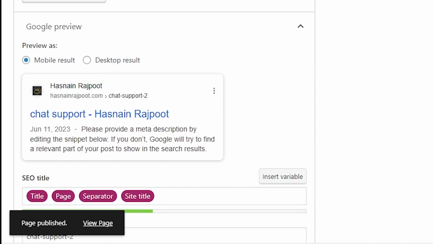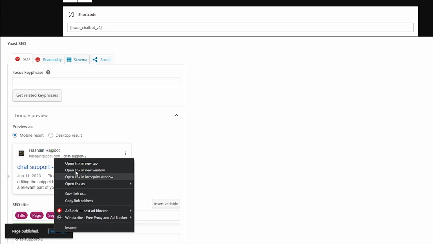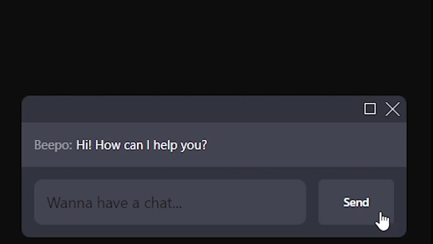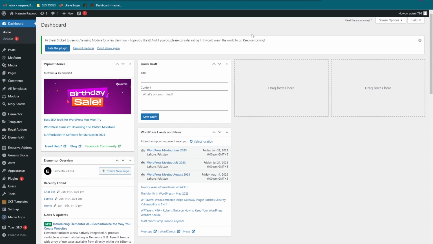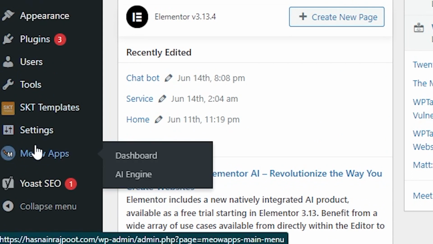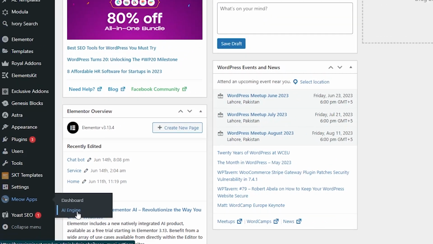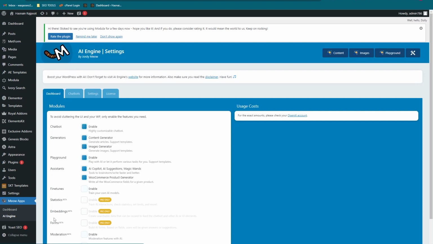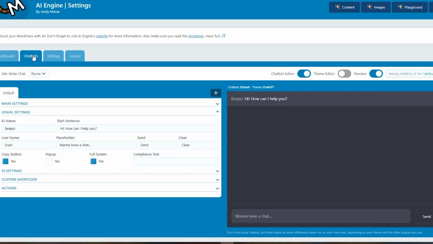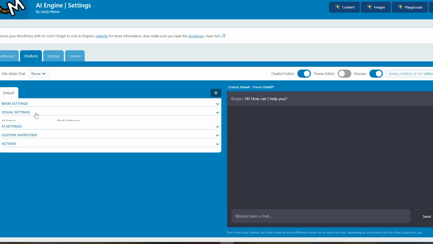Let's see the page that we have created by clicking on this View Page button. And here is the icon for ChatGPT, and here is the search bar. Okay, so let me quickly show you what visual settings you can change in the chatbot. Let's go into the Meow Apps and open the AI Engine. Let's go onto the chatbots and click on visual settings.